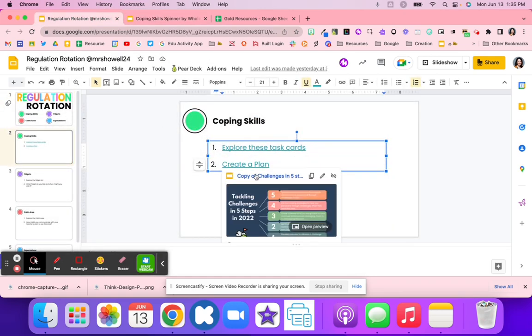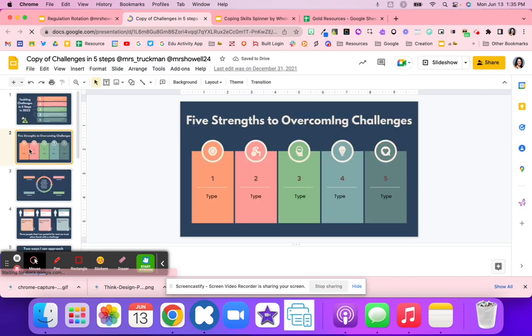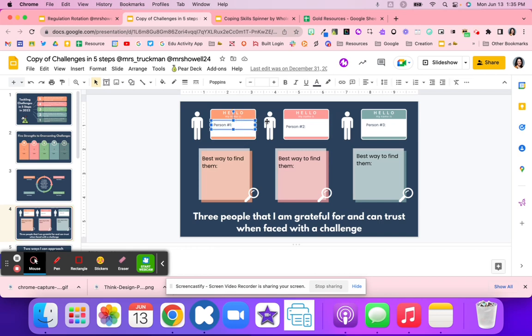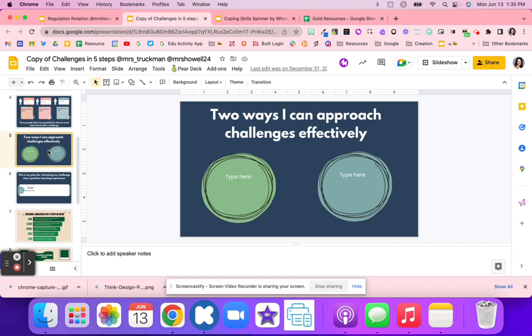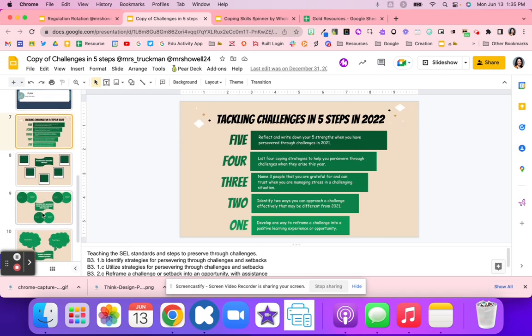And then after that, they're going to create a plan. Once they create a plan, they are going to look at maybe 5 strengths to overcome challenges. Then they're going to think about their 4 coping strategies that they're going to use. They're going to think of maybe people that can help them or who they're grateful for. And then they're going to think of 2 ways that they can approach challenges effectively, plan, and what they're going to do.